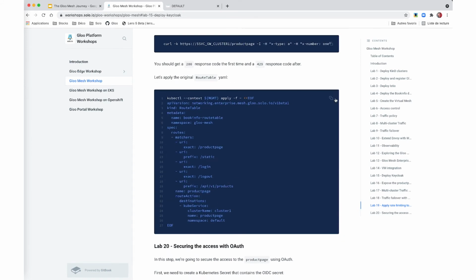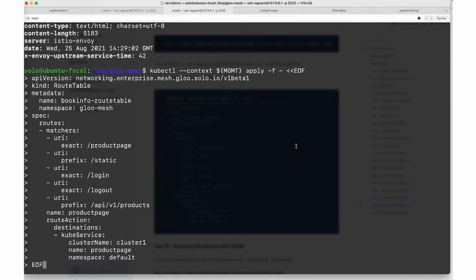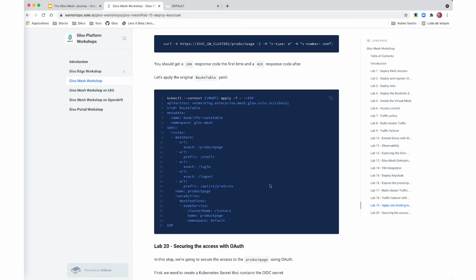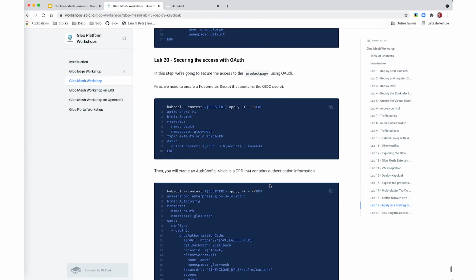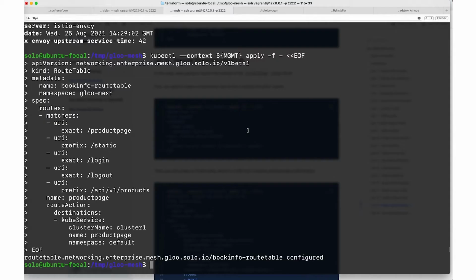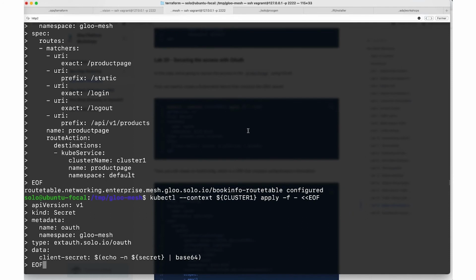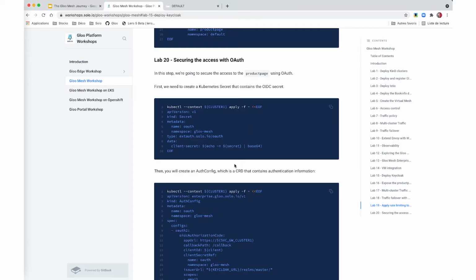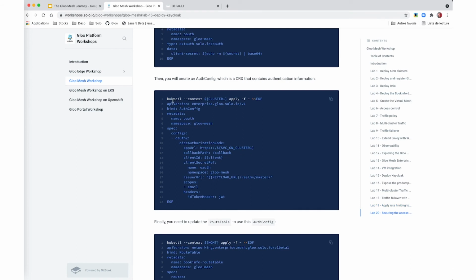So again, we switch back to the original route table. And now we are going to secure everything with OAuth. We will create a new secret with the Keycloak secret. You see this $secret is something that is already set; when I deployed Keycloak, I got it, so it's somewhere in my shell. And we will define an object we call AuthConfig.